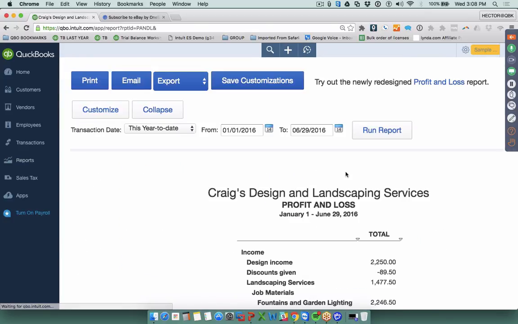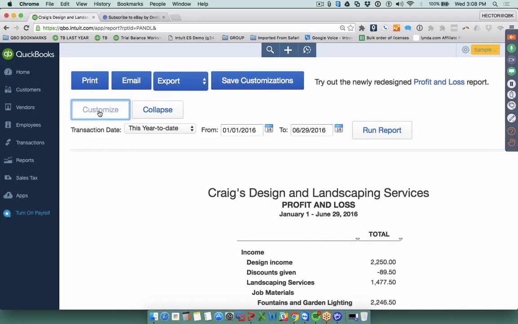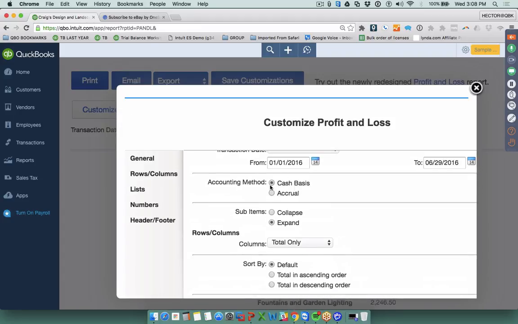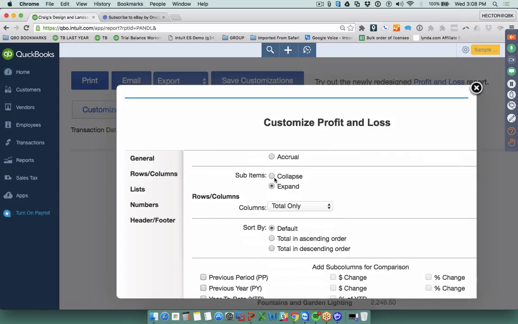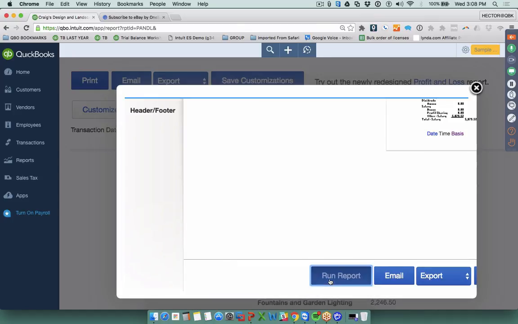Now, by default, QuickBooks is going to be on accrual basis. Here on the top right, you're going to see accrual basis. You can actually click on customize report, and you can choose whether you want to see it on cash basis or accrual basis. Okay, you can choose whether the items are expanded or collapsed. I hit run report again.